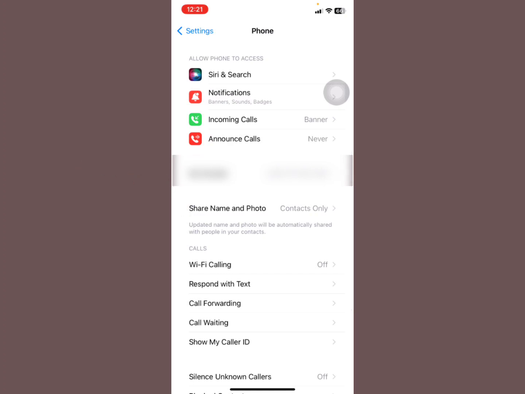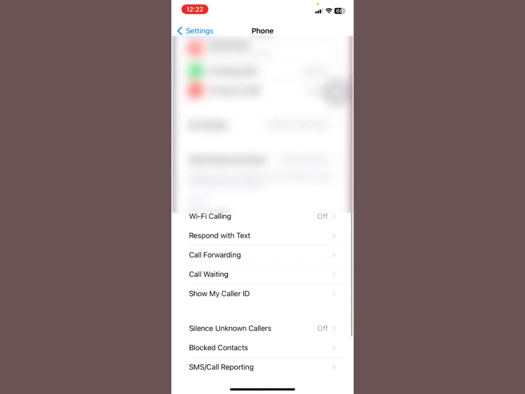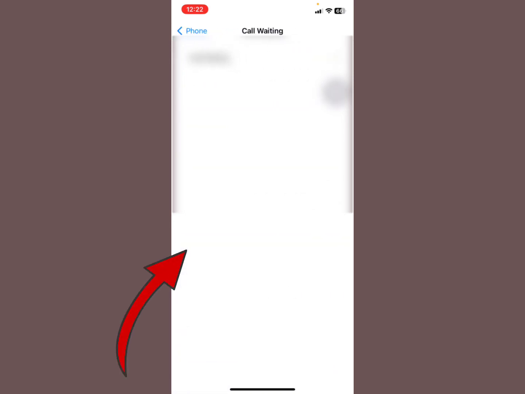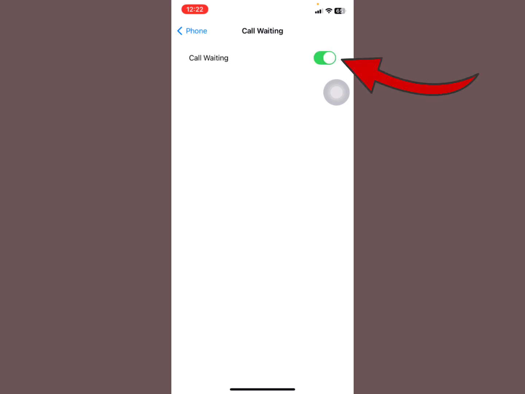Select that. Now, I want you to do the following. Scroll down till you see the words call waiting. Okay, you're going to select call waiting. Now, this is where you're going to make sure that this call waiting option is toggled on right there.